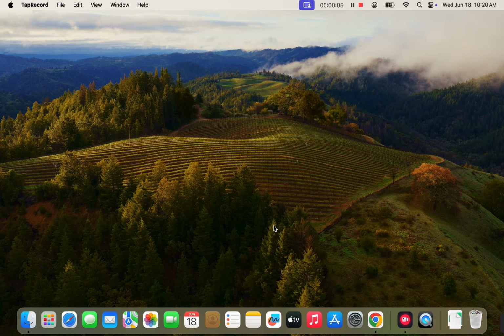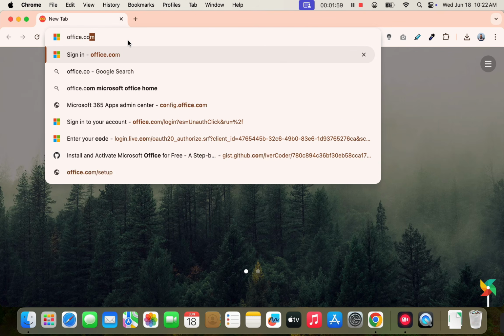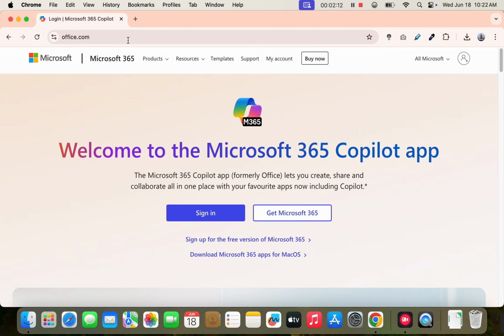To begin, the only thing you need is a Microsoft account. This account will allow you to access all the Office applications without needing a product key or subscription. Just open any browser on your Mac and go to office.com. Click Sign In.